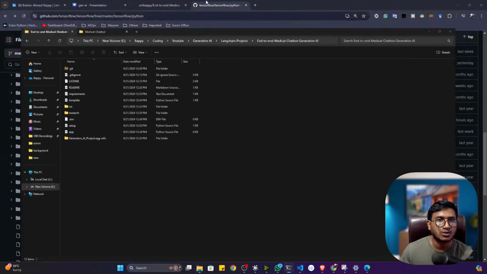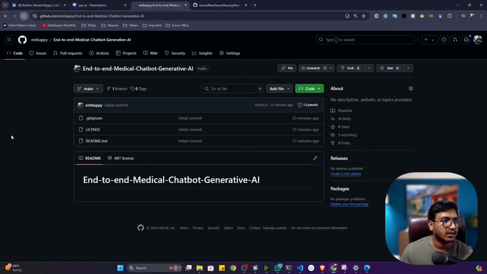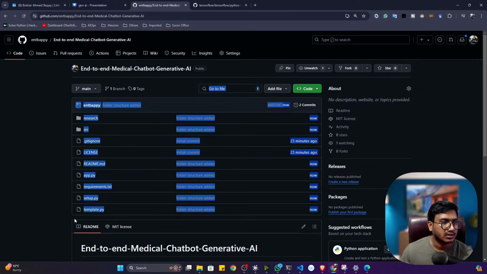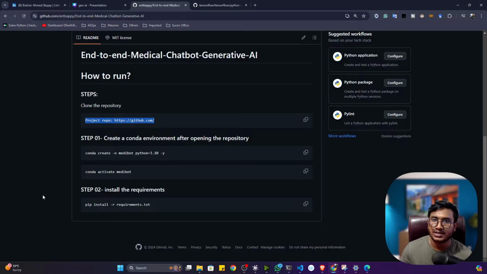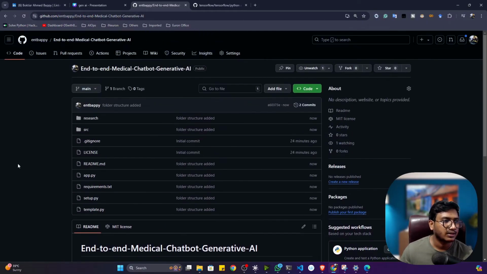Now if I want to check, let's go back to our GitHub. Now let's refresh. Now see, it is pushed to my GitHub, and the readme is also updated. Now you can copy all the commands and execute them in your system. Okay, I hope it is clear.